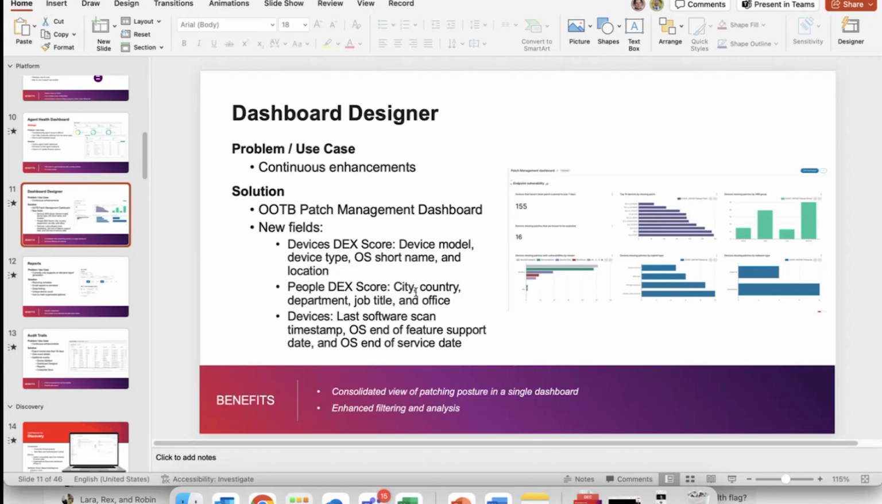So for example, for the devices, we added key fields like device model, device type. For people, we're adding the city where that person's from, country, department. So that will make your analysis of that score so much richer.